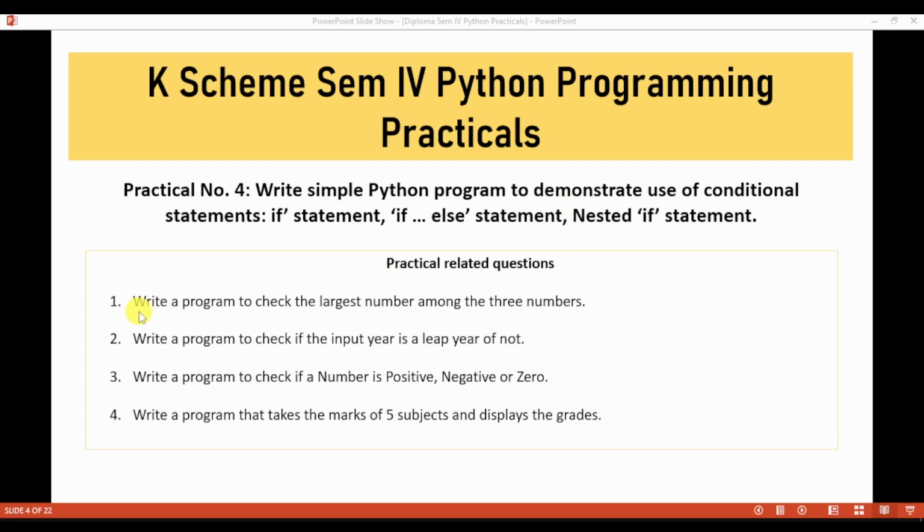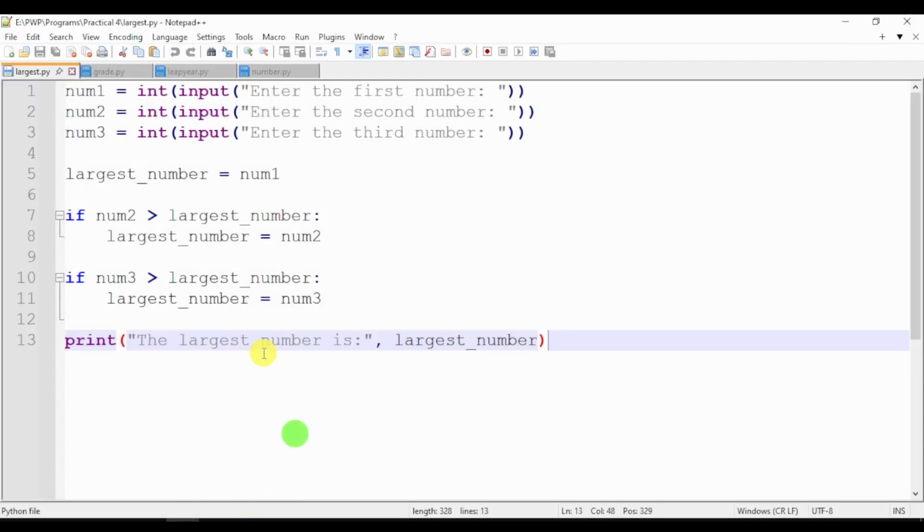The first question is, write a program to check the largest number among three numbers. We have to accept three numbers from the user, identify which number is the largest among the three, and print that. For that purpose we will be using if condition. So directly moving toward the code. This is the code for largest of three numbers.